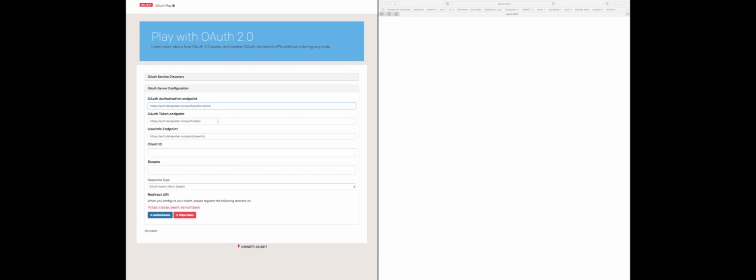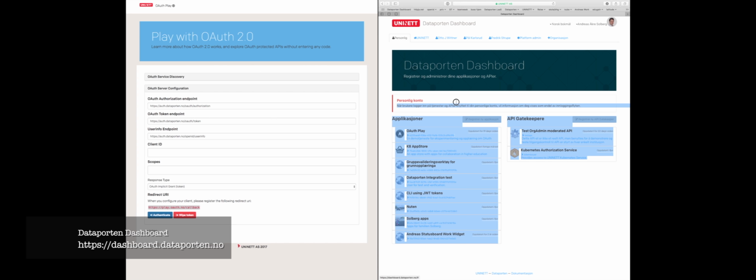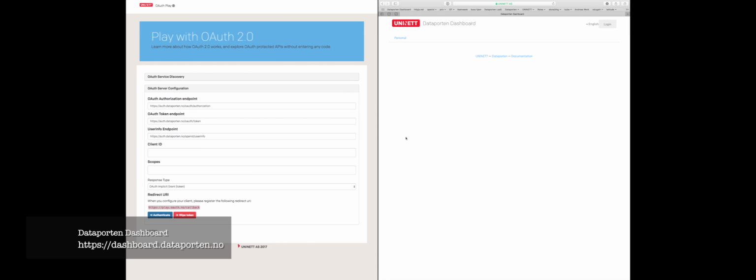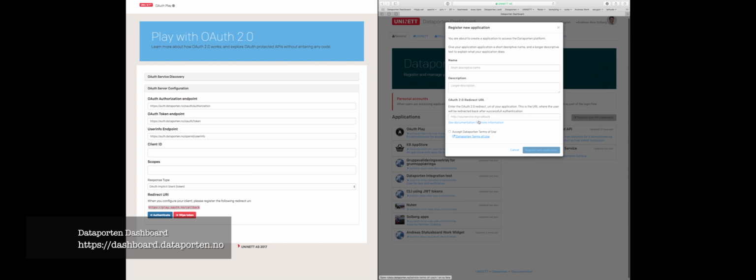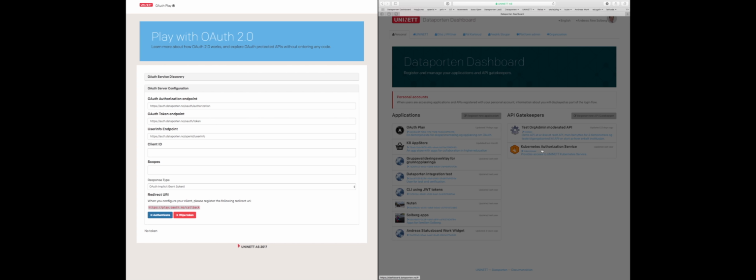We will now have all the needed configuration to interoperate with Dataporten, but we also need to register a new application at Dataporten. To do that, we use the Dataporten Dashboard, which is the self-service interface for developers. We register a new application. We paste in the redirect URI where we will be sent back with the token. We give the application a name and a description and accept the terms of use.